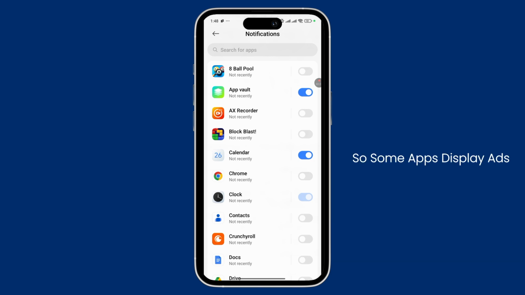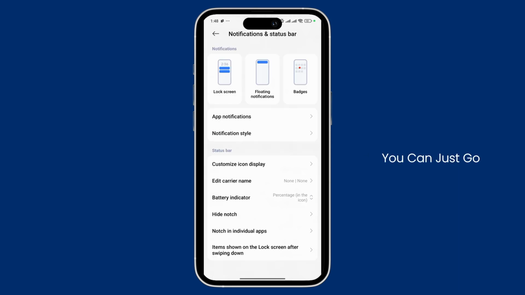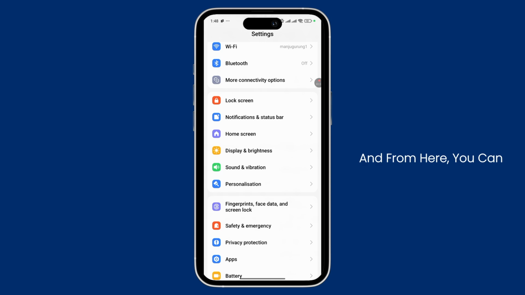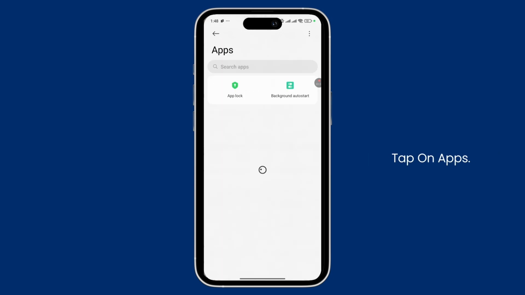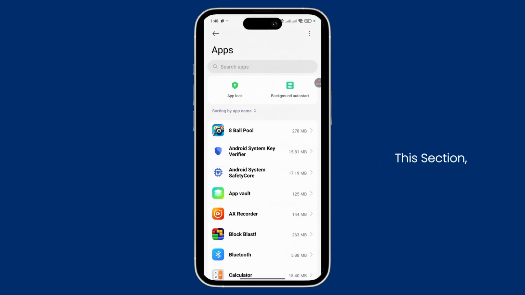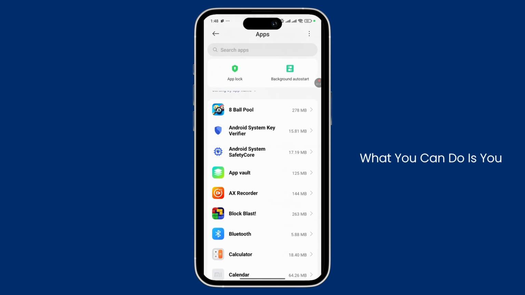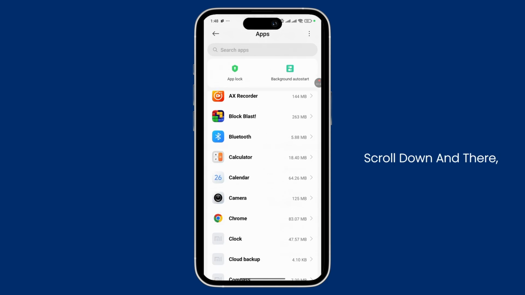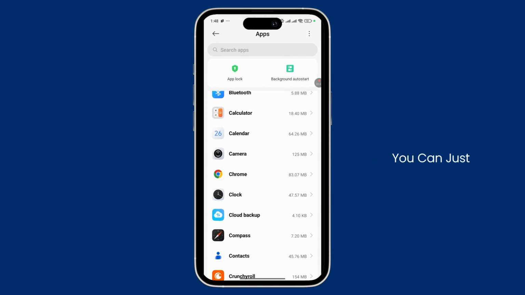And with that, moving forward to step 4, that is to check special app permission. Some apps display ads over the apps. So what you can do is go to the settings, and from here scroll down and tap on Apps. Once you're inside this section, scroll down, and there you can tap on the apps.